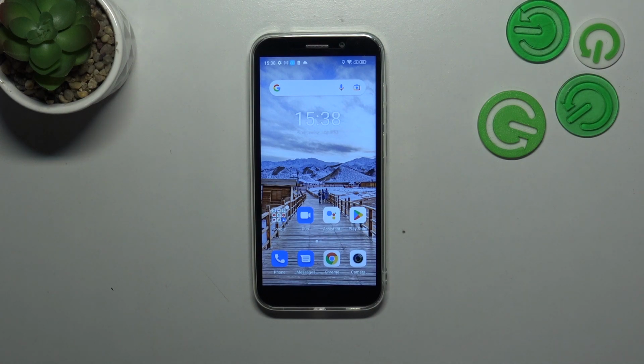Hi everyone, in front of me I've got DOOGEE X97 Pro and let me share with you how to use secret codes on this device.